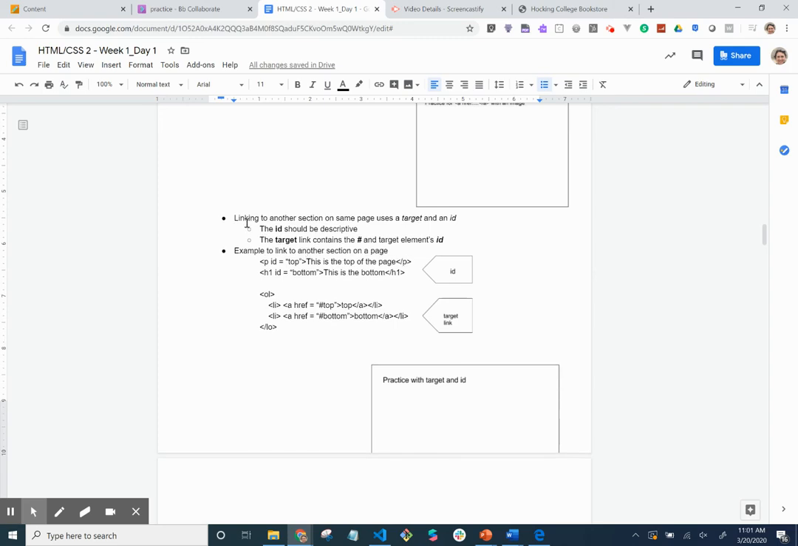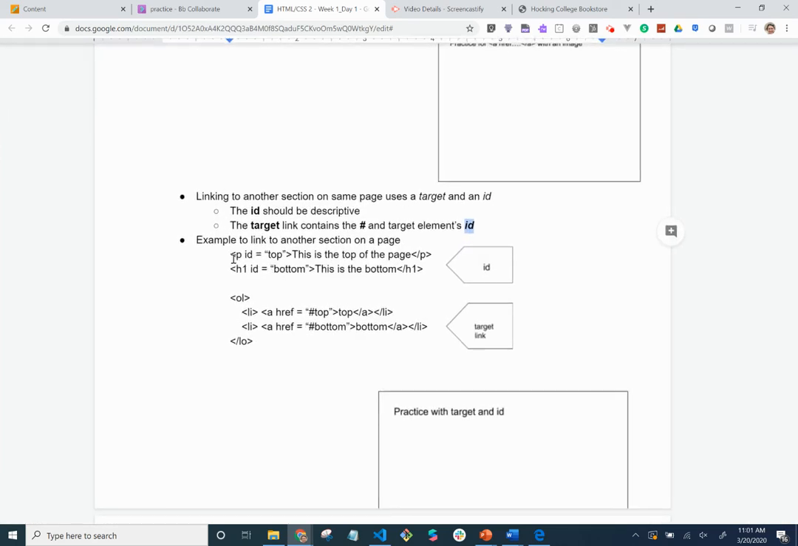So another thing that you can do is you can link to another section on the same page using a target and an ID. So the ID should be descriptive, and the target link should contain the hashtag symbol and the target element's ID. So here's an example of it. We're going to do a paragraph that has an ID of top. And it's going to say this is the top of the page. The way somebody would access that is they would click on this and it says top, and it has this hashtag and the ID, which was top. So let's go ahead and practice that a little bit.